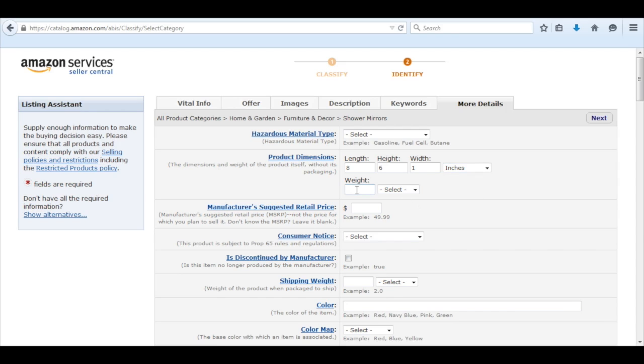And then the weight of the item you would put here. And for this product, it's 12 ounces. So I'm going to go ahead and put ounces as a unit of measure. So I put that there.